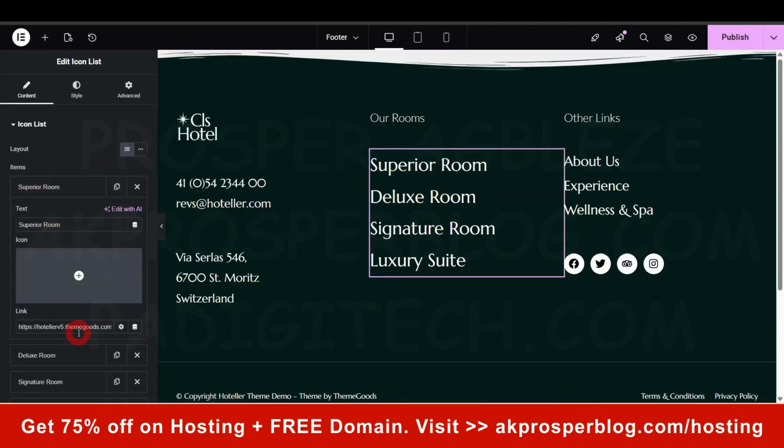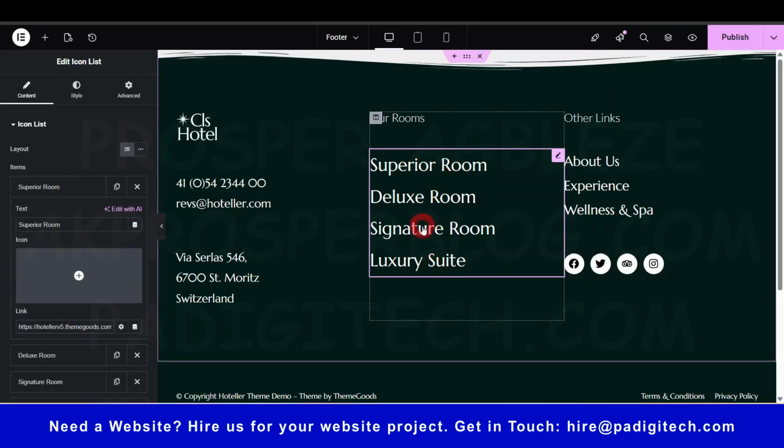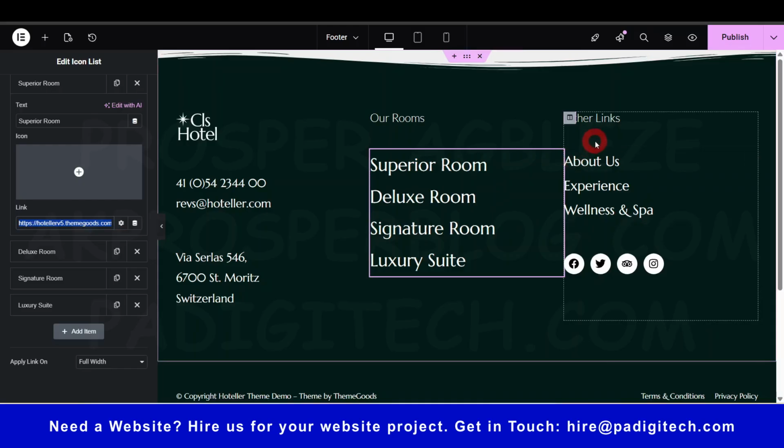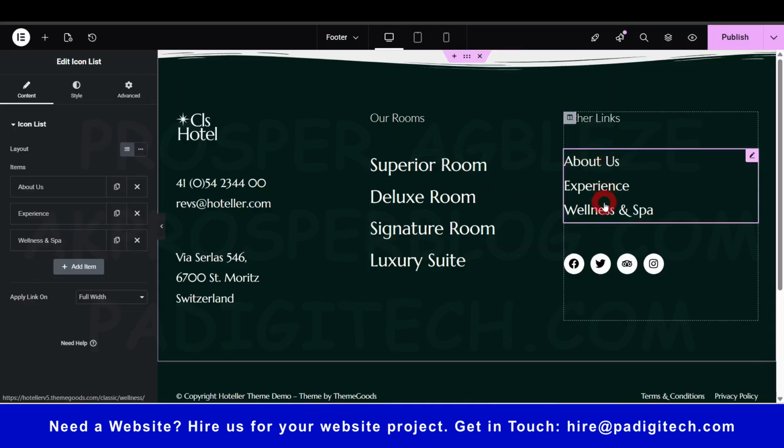So make sure you come here and update this link. Maybe in case you didn't use the same terms as they use here, where they use superior room, deluxe room, signature room, this is where you can change it. Make sure you update this link to link to all of these rooms or the pages for these rooms. And then you also do this about explain. Now, you can also get ideas from other hotel websites to know how you can create your footer.